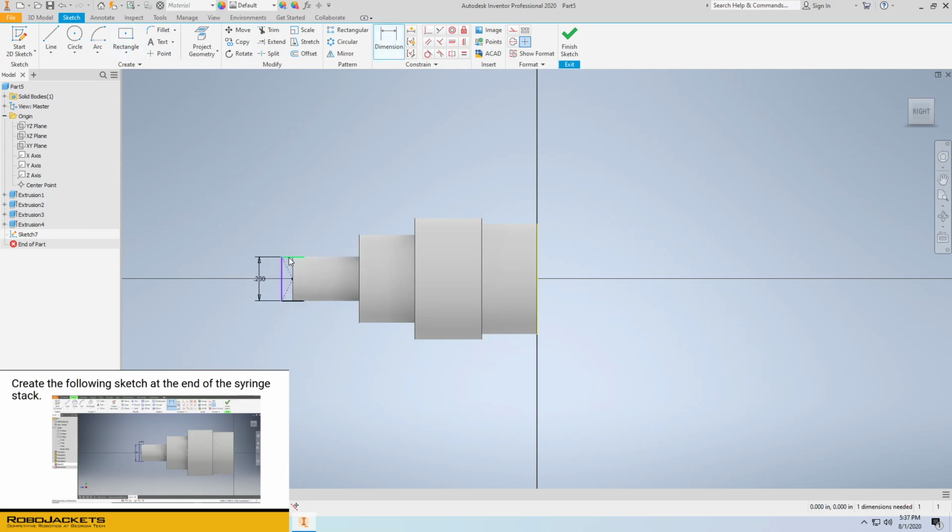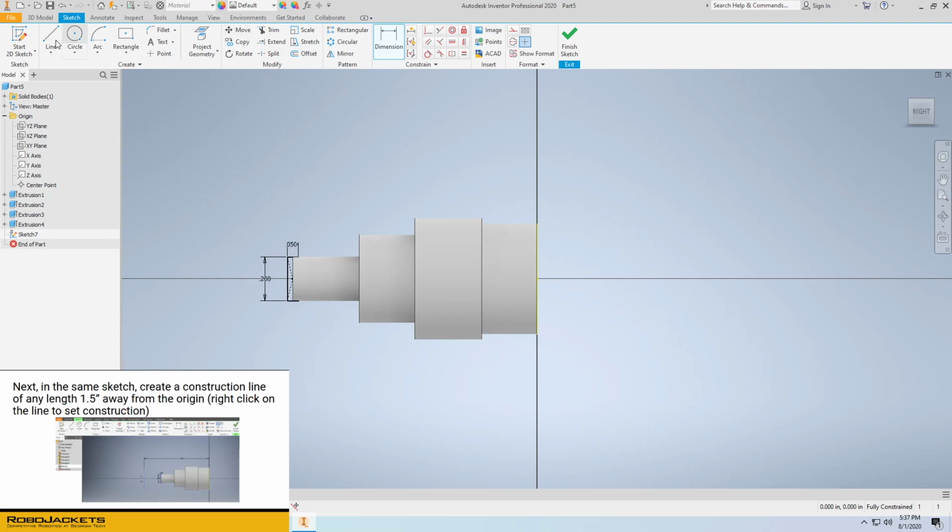Go ahead and dimension this right here. Now, we'll create a construction line. The length doesn't matter, only that it be vertical. Distance, 1.5 inches from the y-axis. Go ahead and set that to a construction line, and that'll finish this sketch.